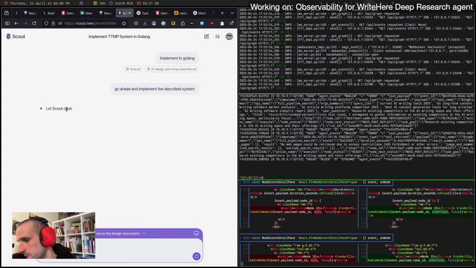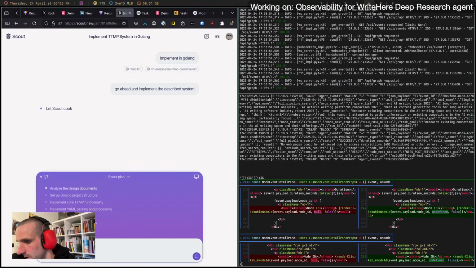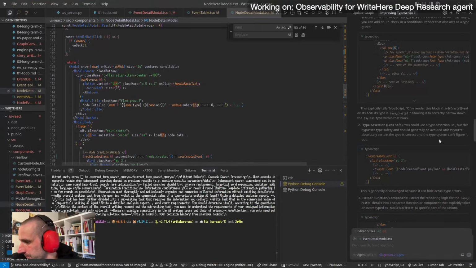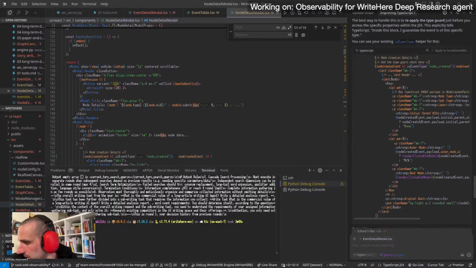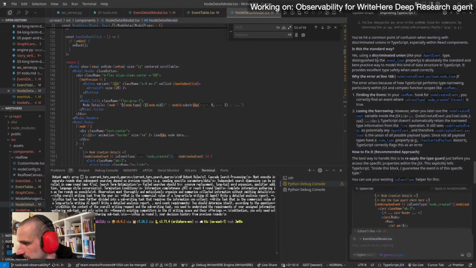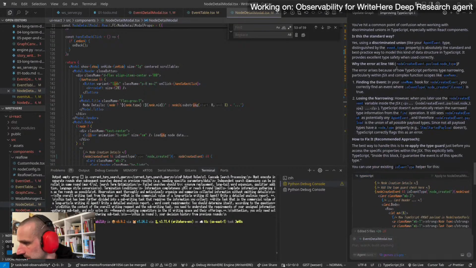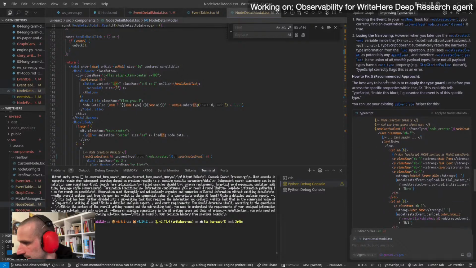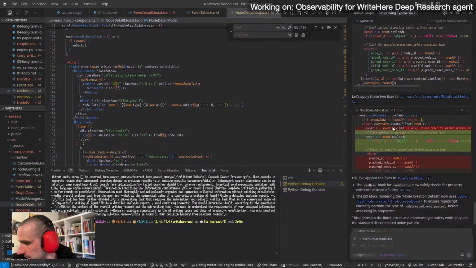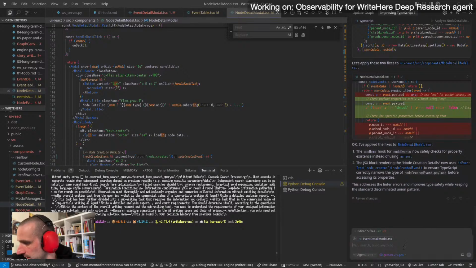Curious. This would be great. Nice. Cool. All right, cool. Yeah, this is nice. A discriminated union described as absolutely a standard way. Finding the event, losing the narrowing, fixing the any type. Let's apply these two fixes. That's great.